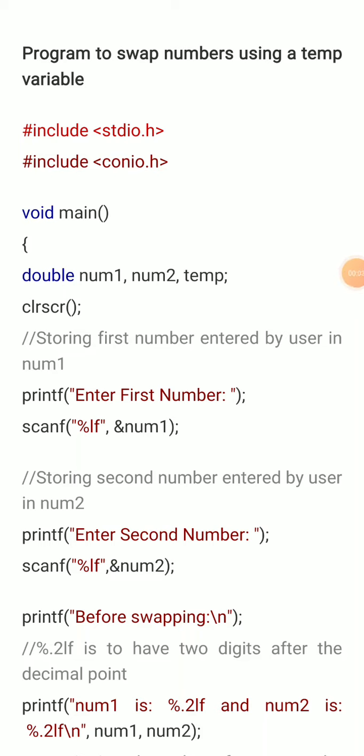In our today's practical session, we will learn our next practical, and that practical is to swap two numbers by using a temporary variable. So dear students, basically what is swapping? It is the process which is used to exchange two values. If you want to exchange two values, you can take the help of swapping.